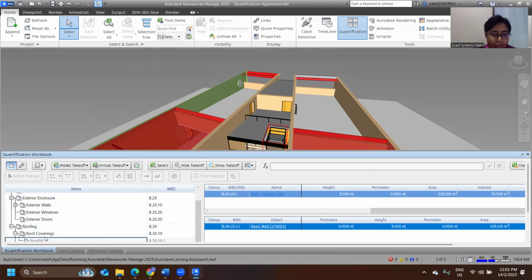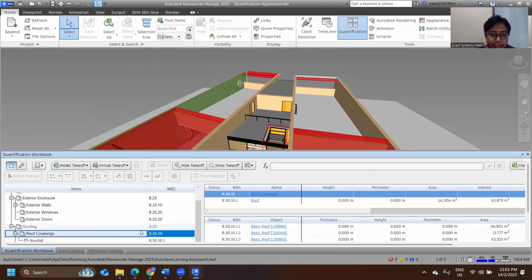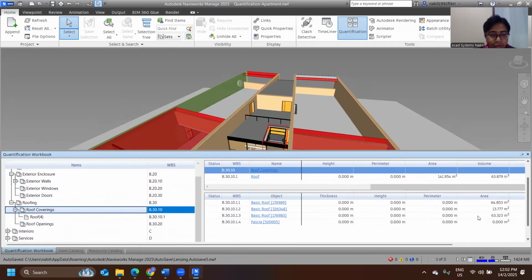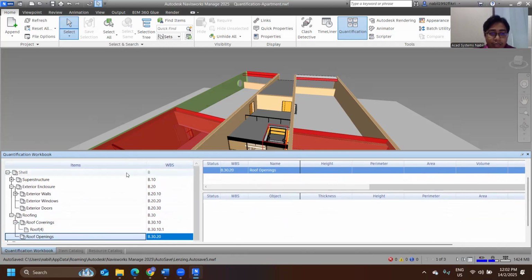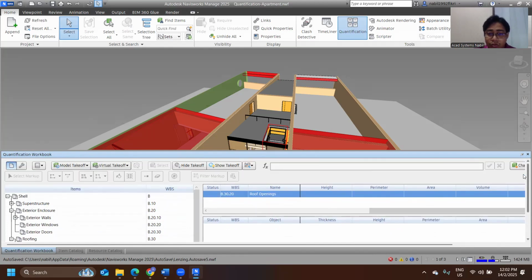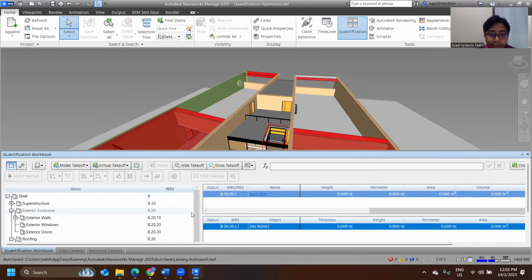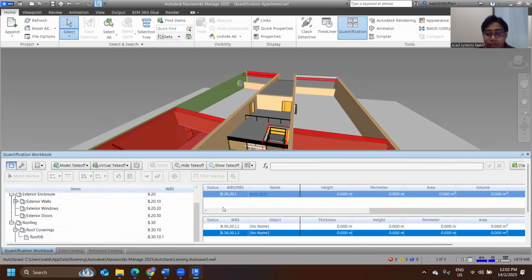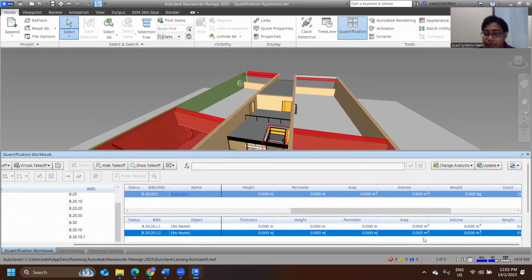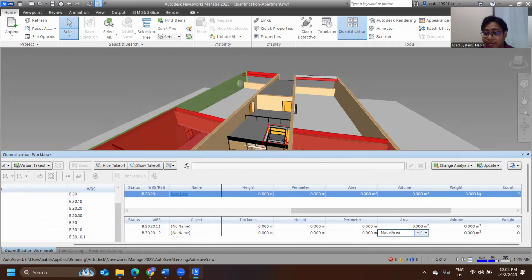So for example, on the roof here, we just drop down. Maybe I would like to have a roof opening. And I'm going to virtual takeoff and create new items. I can give it a name, maybe roof opening, for example. But once I virtual take off the item that I want, it will be specified over here, but you can see there is no value inside. So this you can actually edit manually.